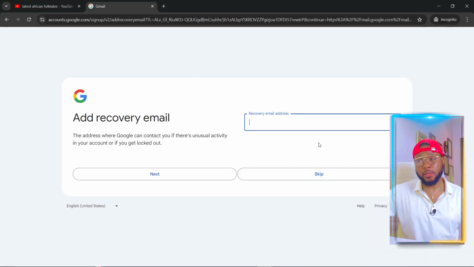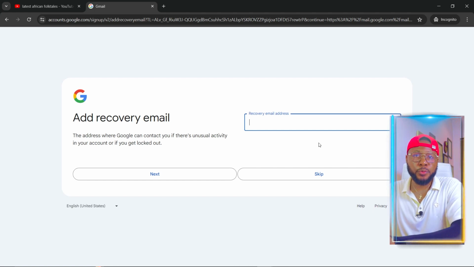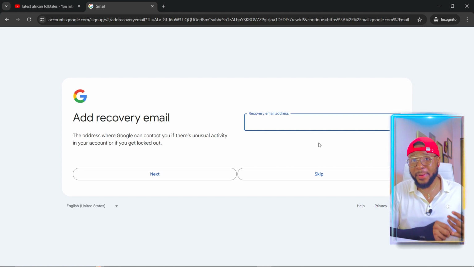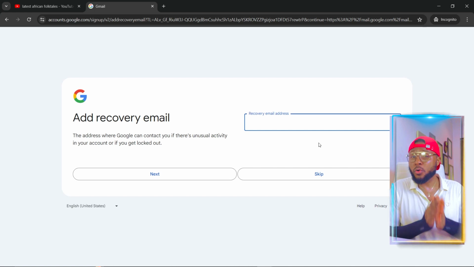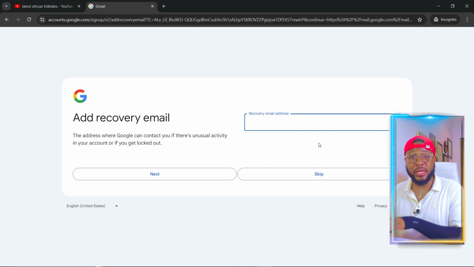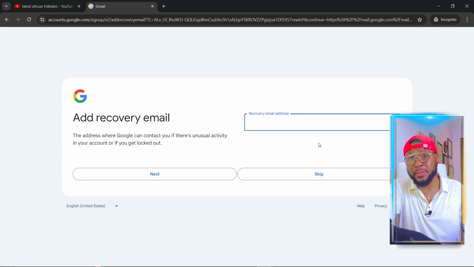All right, so now it's asking us for a recovery email address. Please do well to put a different email address here, just in case for any reason you can't remember your password or someone hacks your email account. This recovery email address is your only shot at getting back to your email account. So please make sure you have a designated recovery email address.